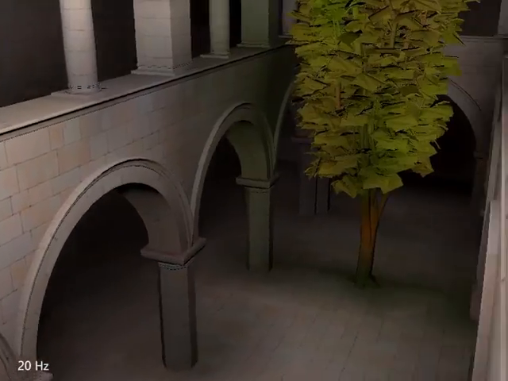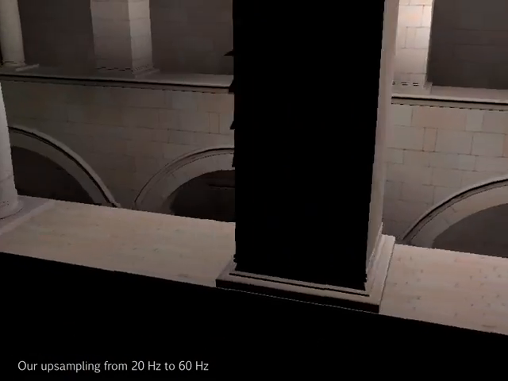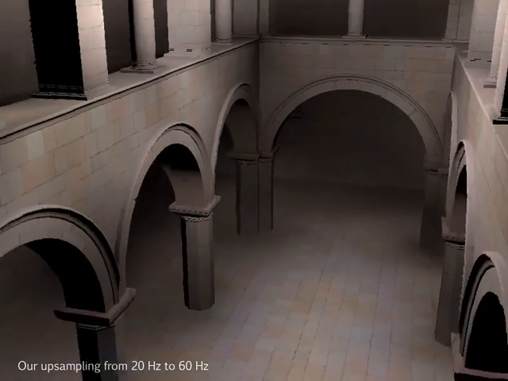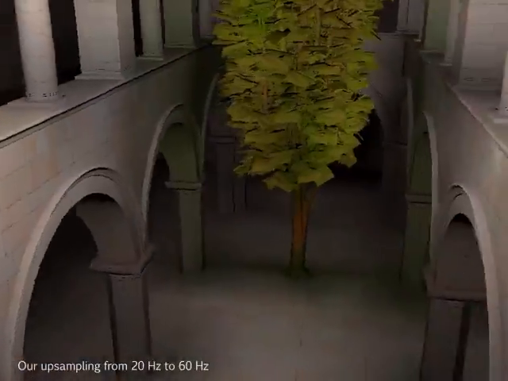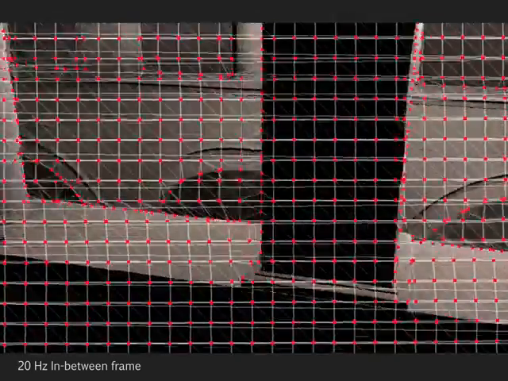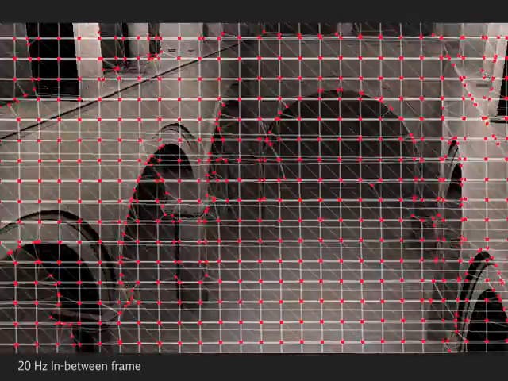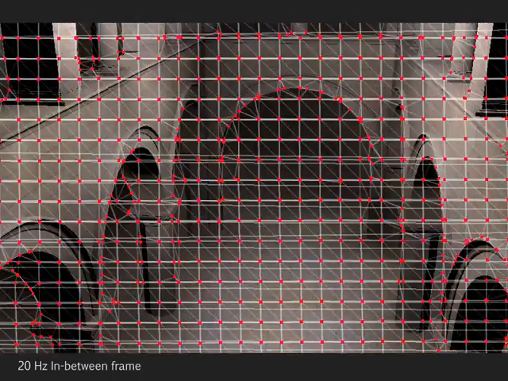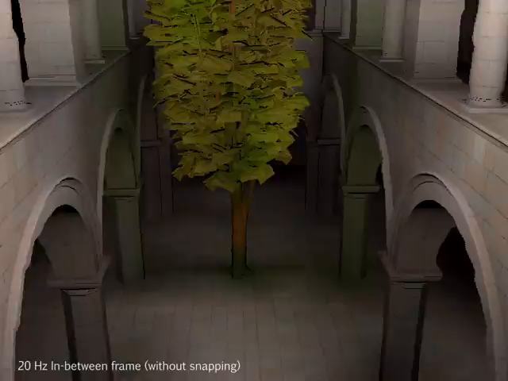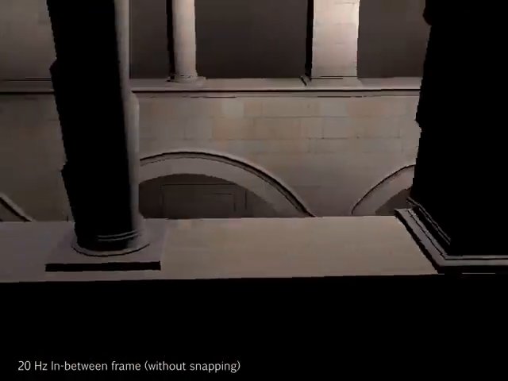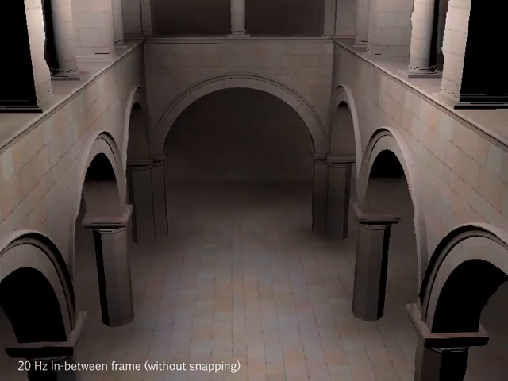Our technique starts with a warping that respects motion discontinuities. We first snap vertices to discontinuities and then warp those snapped vertices according to motion flow. When warping, we also use depth information to resolve pixels where multiple grid cells map.